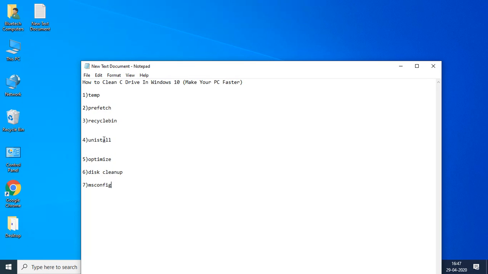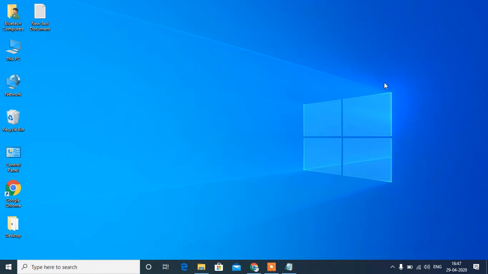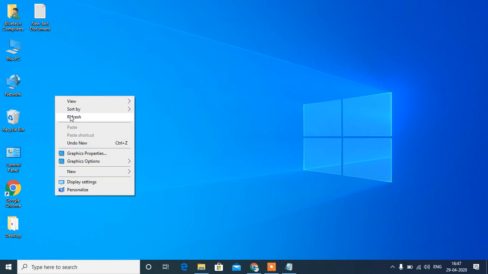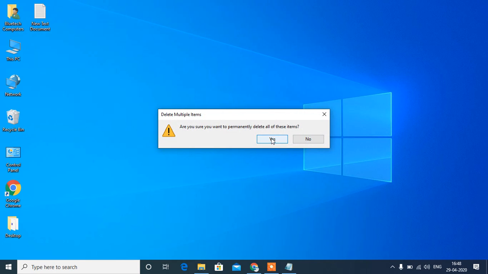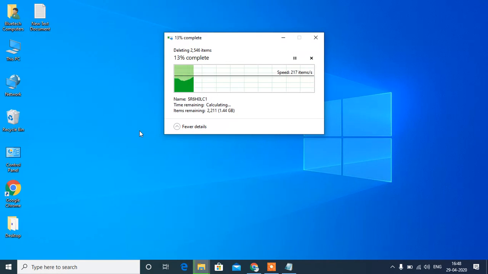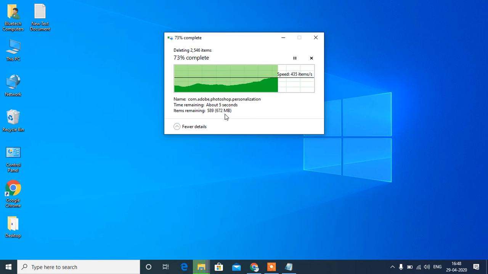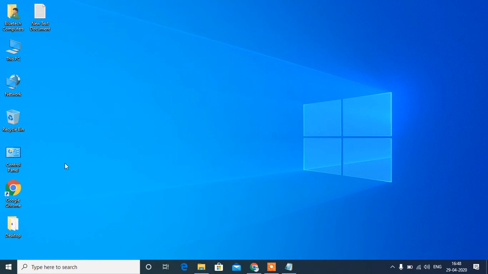Third is the recycle bin. Whatever we delete from the computer, every file comes into the recycle bin. So there are so many things in the recycle bin, and emptying it will clean your C drive so much. Right click on it, and here it is written Empty Recycle Bin, and click delete all. See, there are so many GB in the recycle bin, so delete it from there.